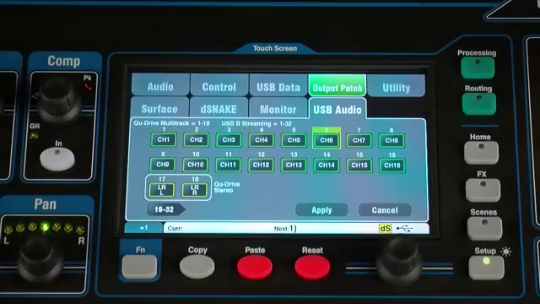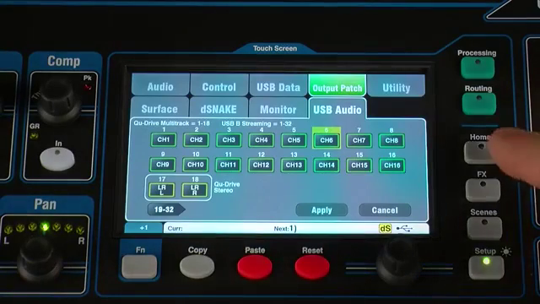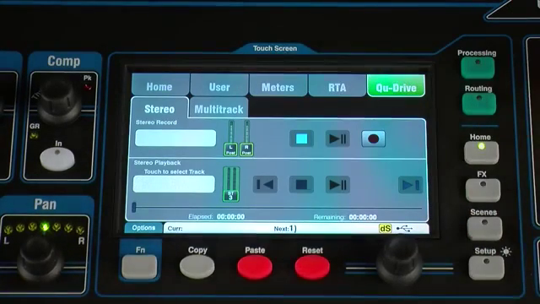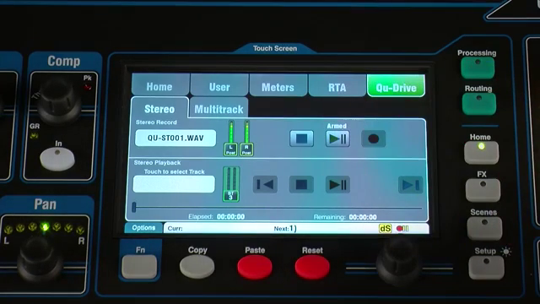The Q-Drive tab in the home screen presents familiar transport controls for both stereo and multitrack operation. These are disabled if a USB drive is not plugged in or recognized. Arm the recording by touching the red record button, then touch play to start.